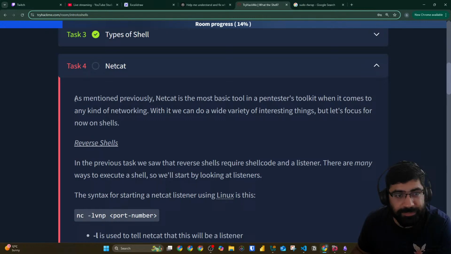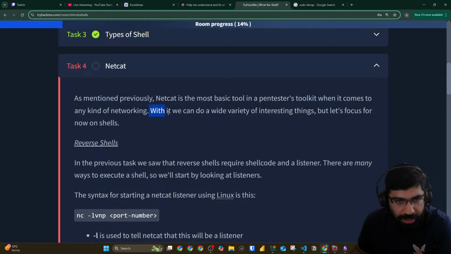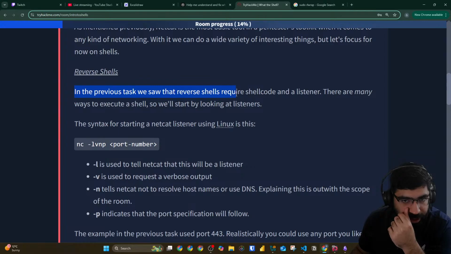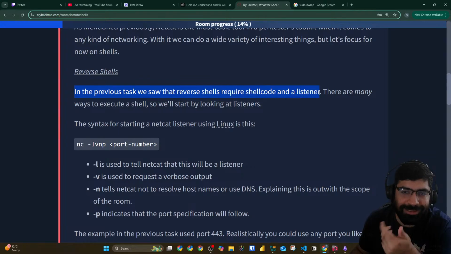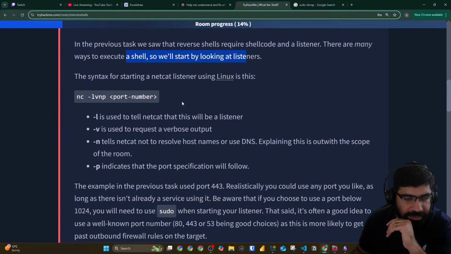I promise. Netcat, as mentioned previously, is the most basic tool in a pentester's toolkit when it comes to any kind of networking. With it, we can do a wide variety of interesting things, but let's focus now on shells. Reverse shells. In the previous task, we saw that reverse shells require shellcode and a listener. There are many ways to execute a shell, so let's start by looking at the listener.